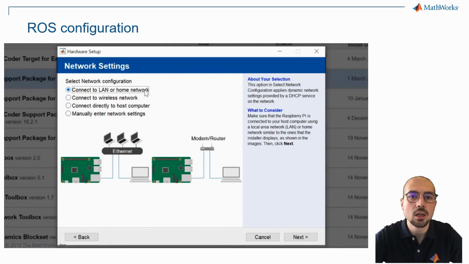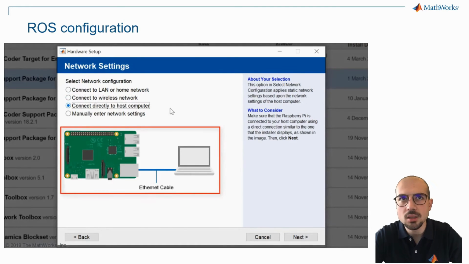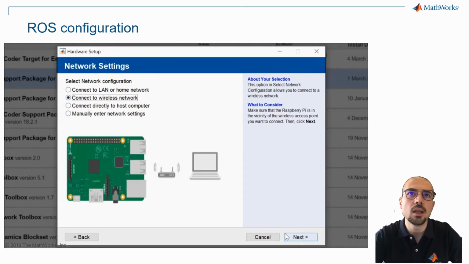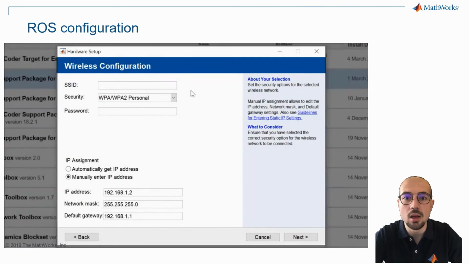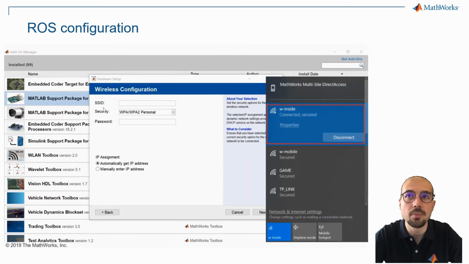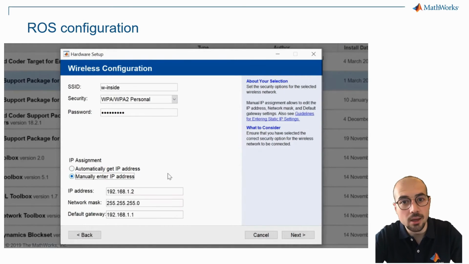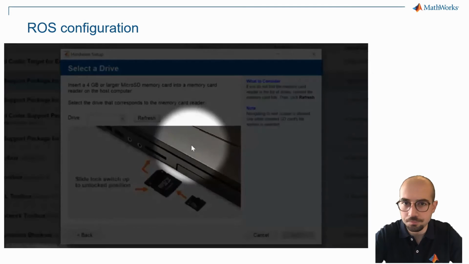and we can say how we can connect to the Raspberry, because it has different ports and connections. So we decide to connect it through LAN, through wireless, or connected directly to the computer. We decide to connect it through the network. We need to specify the Wi-Fi ID and password, okay, and then we can select automatically the IP of the Raspberry, so it does a search on our local network and finds the Raspberry.